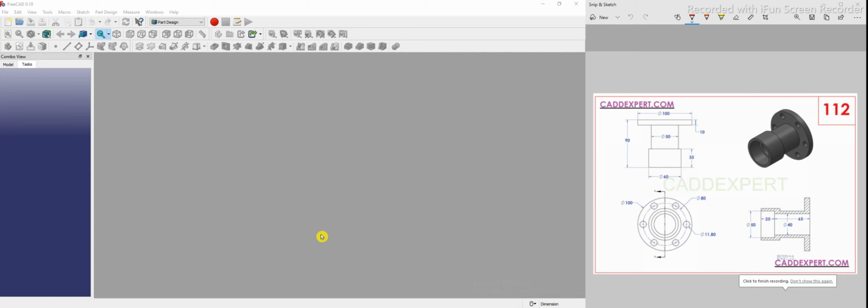Welcome to the FreeCAD modeling tutorial, and in this tutorial we will model part 112 from cadexpert.com. You can get this part sketch on the website, and I will also upload this part image in the video description, so please check out the video description after the end of the video.